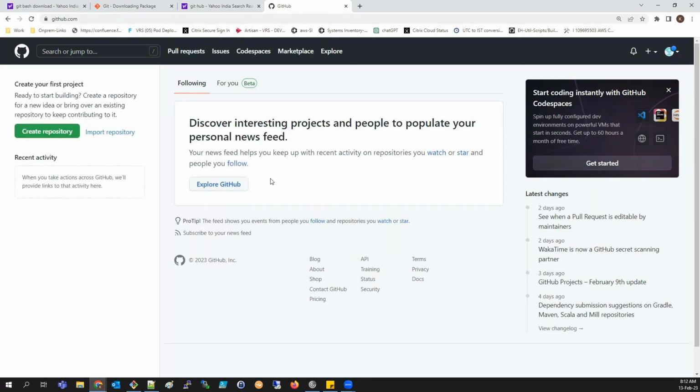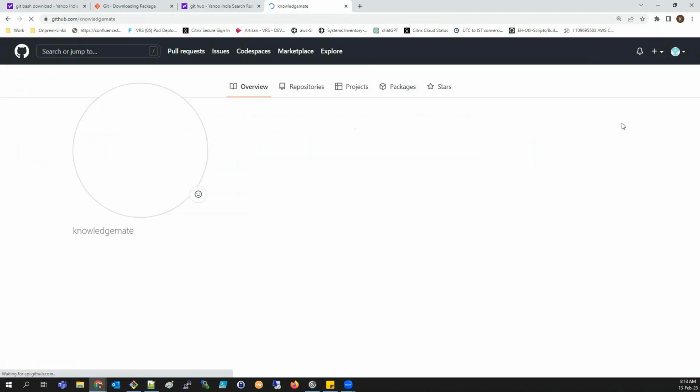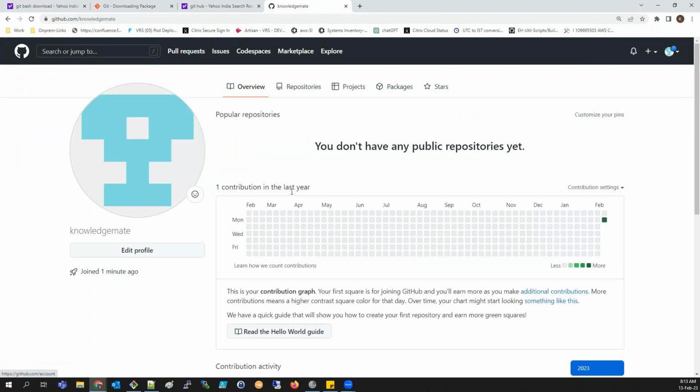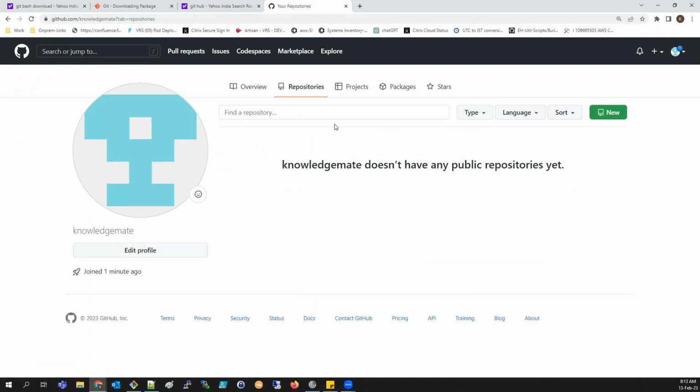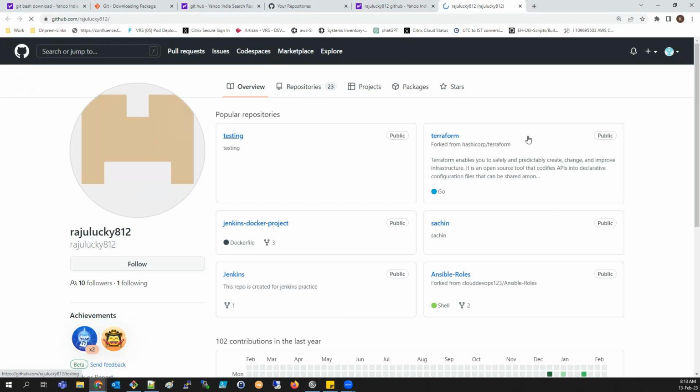This is the GitHub account, and here you can see the details and acknowledgement. These are the account details, and you can see your profile here like this. Currently there are no project folders. For example, I had my other account, Lucky 812. This is mine. Here I kept some folders, and these are all related to projects.